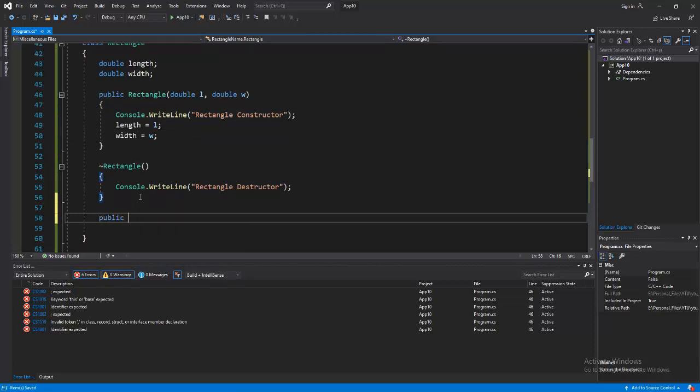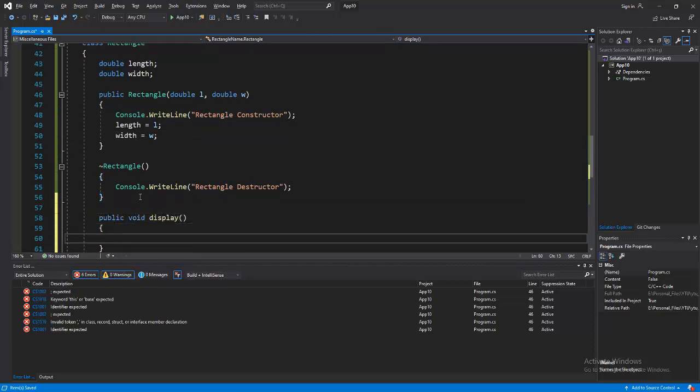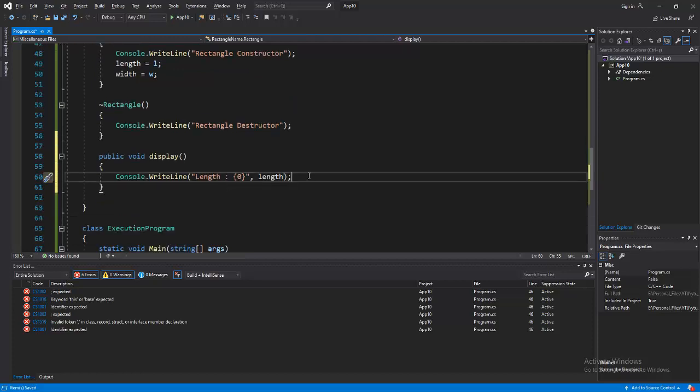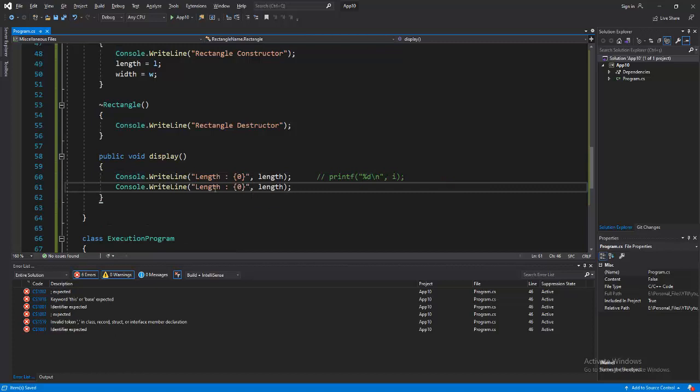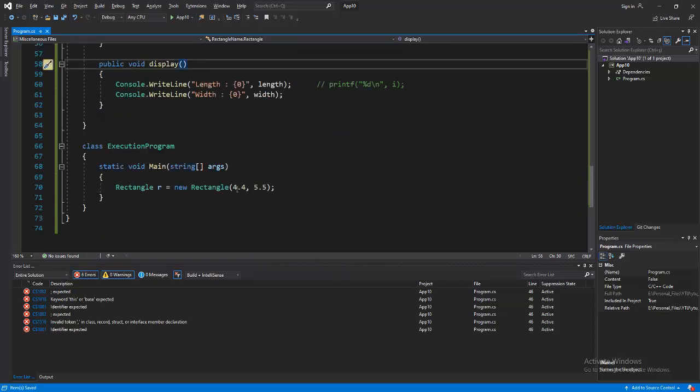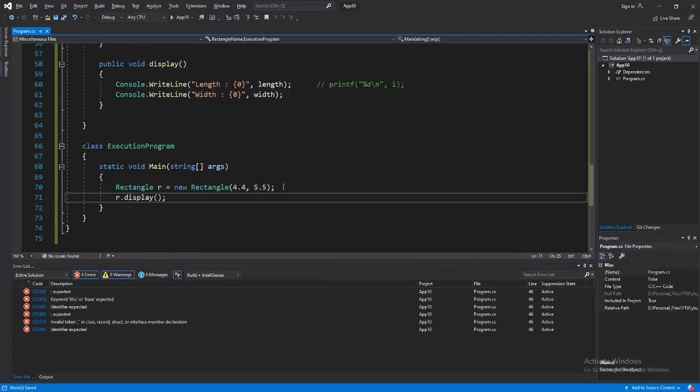Then we can create the public void display function at this point, and so console write line can be called with the length, and we can parameterize this thing like the length function at this point, which is similar to printf with %d and a new line. This is the same syntax at this point. Okay, and so console write line can be called with the width value at this point, and so 4.4, 5.5, and R display can be called at this point.